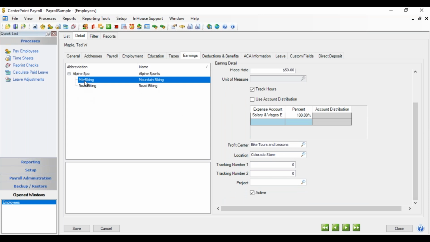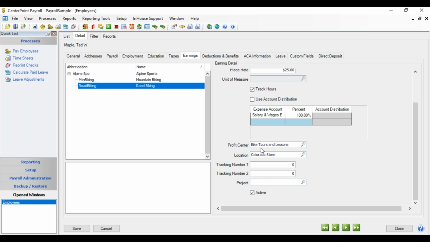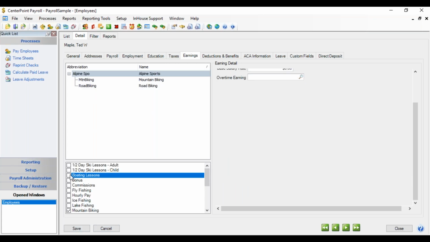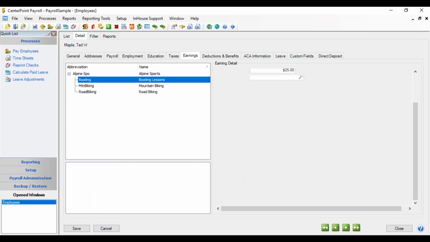So for the earning, when this employee works doing mountain biking, the profit center of bike tours and lessons is getting assigned, and the location of Colorado store. If we go to road biking, it's still bike tours and lessons as the profit center, and the store is Colorado. We're going to add a new one for this employee, and we'll add boating lessons.